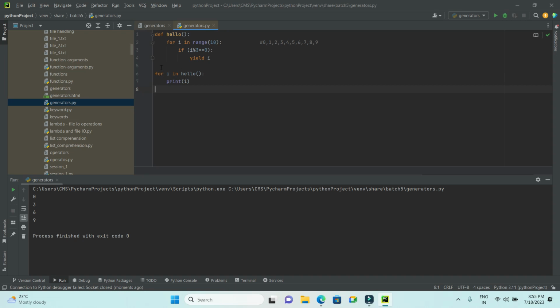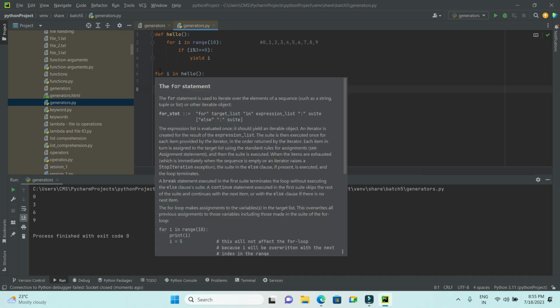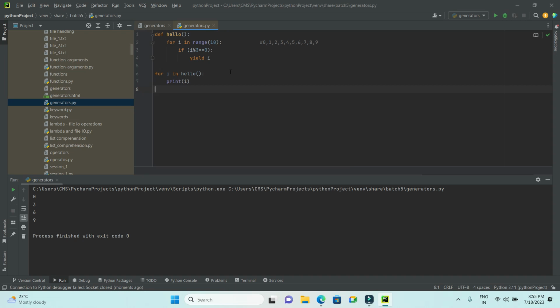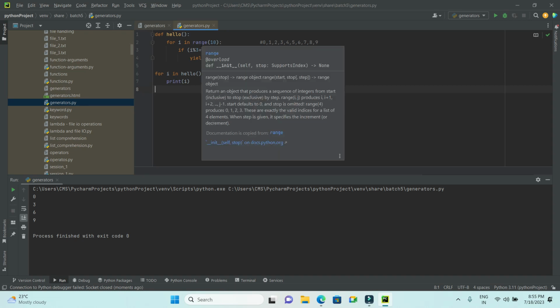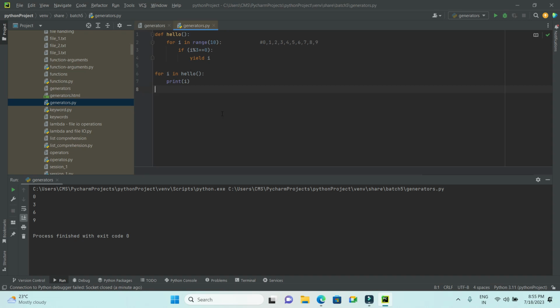If any for loop is outside of the function and parallel to the def keyword, that will be considered a successive function call. So you will take the same function, but here instead of range you will call the function name. Okay, I'll give you one more example. This will wipe off all your doubts.